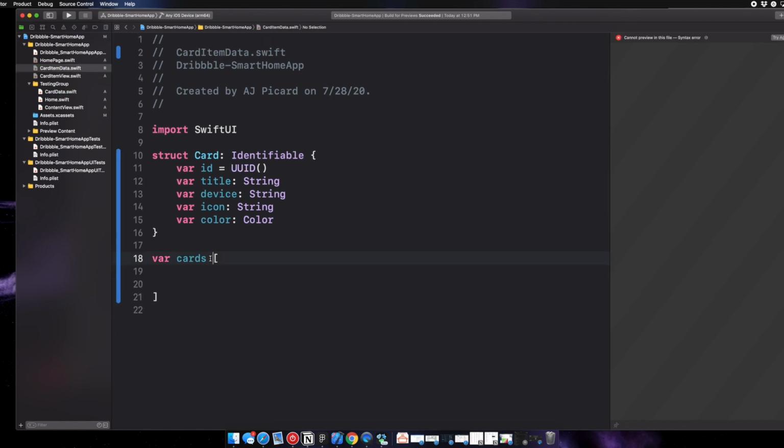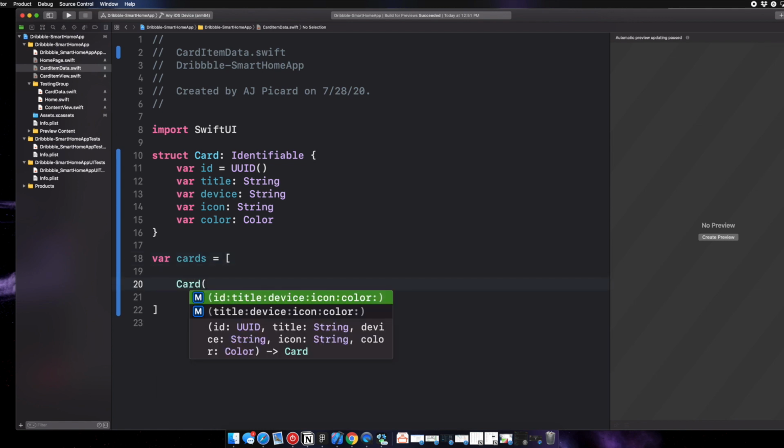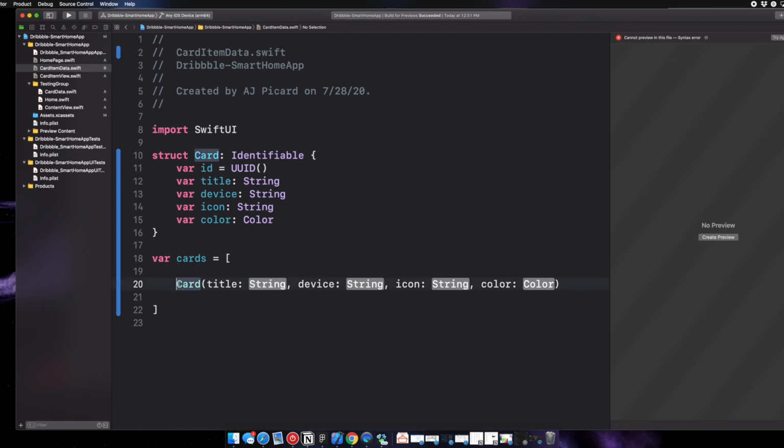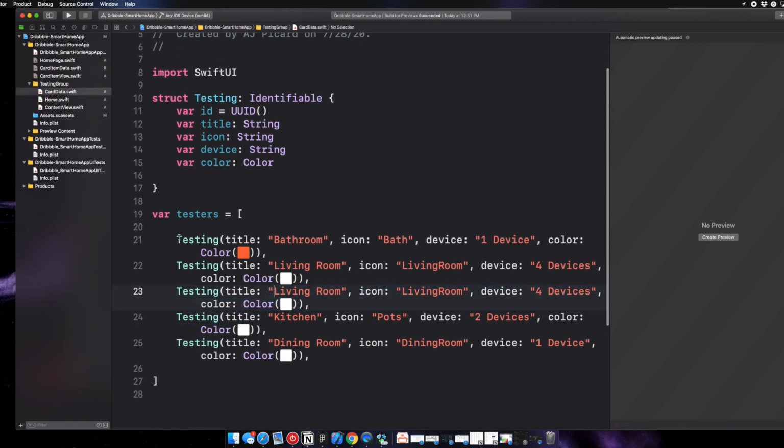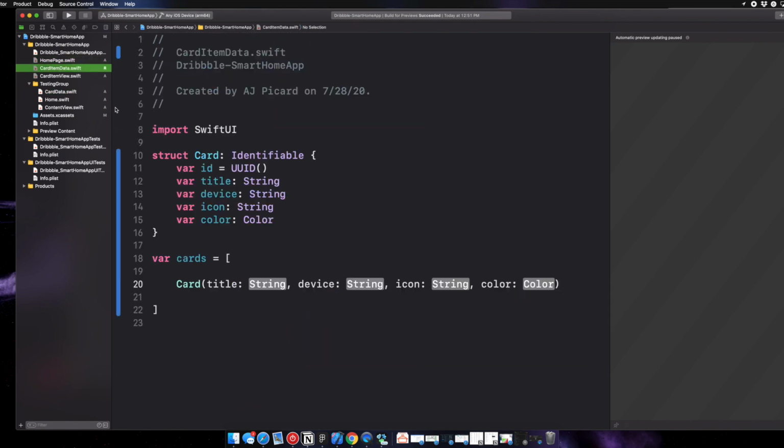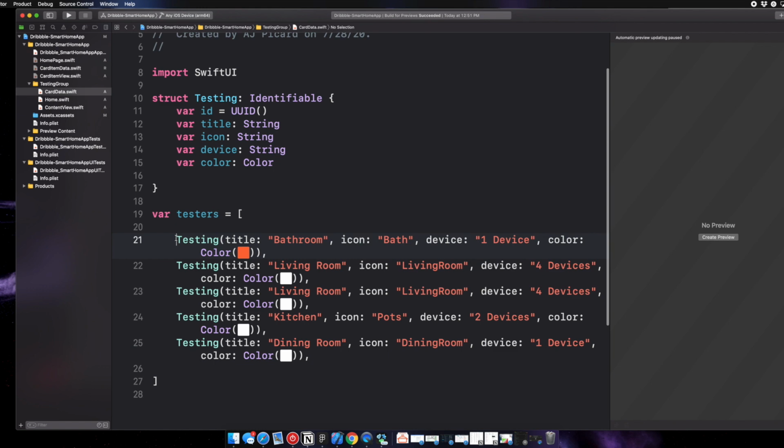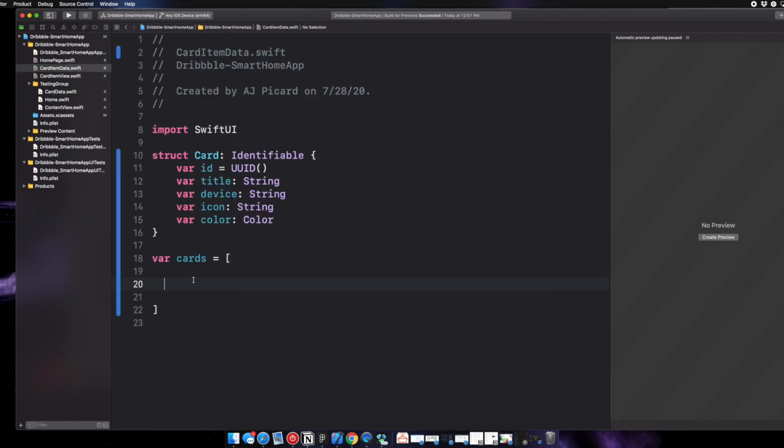No worries. And we're going to do Card, right? And then we're just going to click this. I'm going to copy and paste what I already have, but pretty much you want to call Card, which is the data structure, and then add the title, add the device, add the icon, add the color for each card. So I'm going to save us some time here, and copy all this, go into card item data, copy this though. Oh, I'm an idiot. Card data, copy, card item data, card, let's copy that.